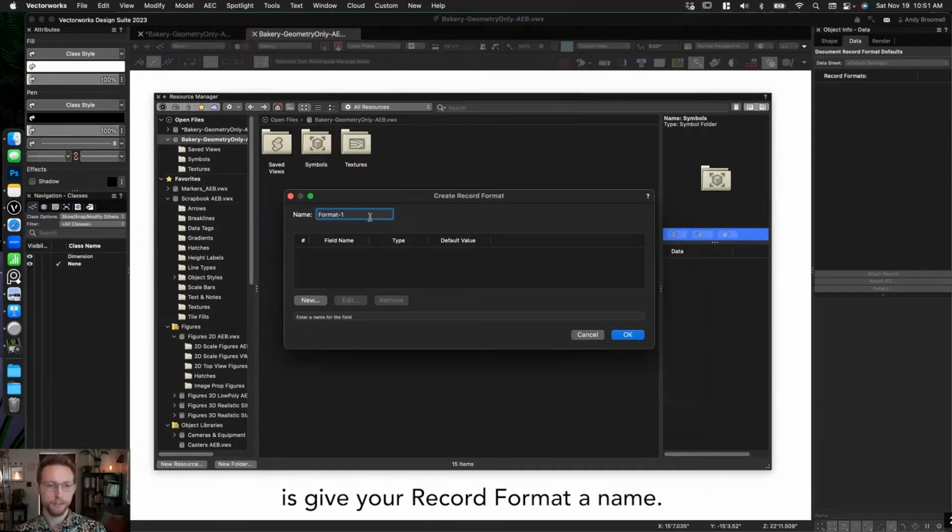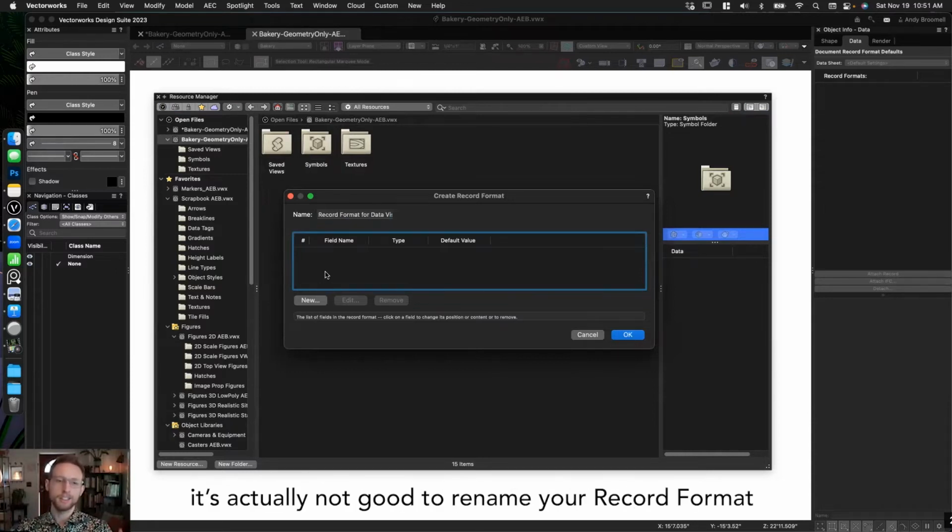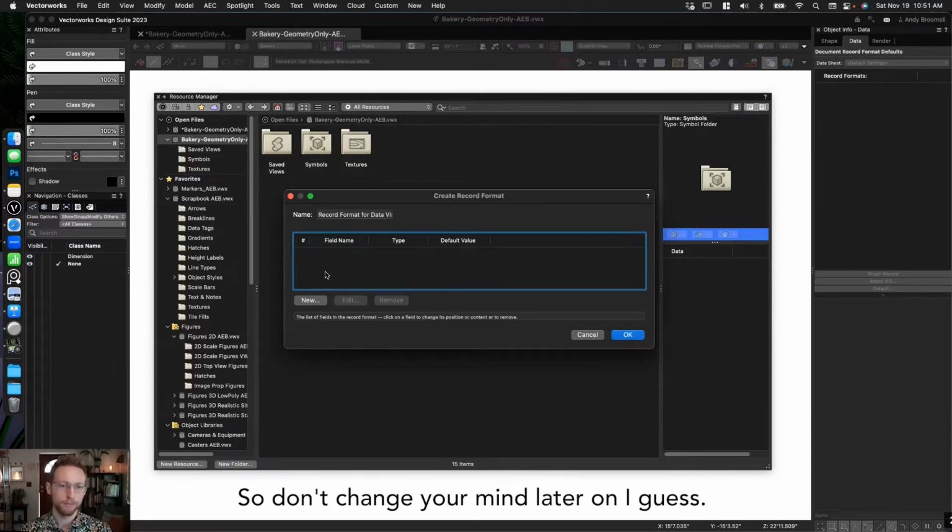First thing you want to do is give your record format a name. Again, this can be up to you. Record format for DataViz is what I'm calling it today. I might change my mind tomorrow. Although actually I should say, once you've set this all up with your DataViz, it's actually not good to rename your record format because your DataViz is looking for this specific name. So don't change your mind later on, I guess.